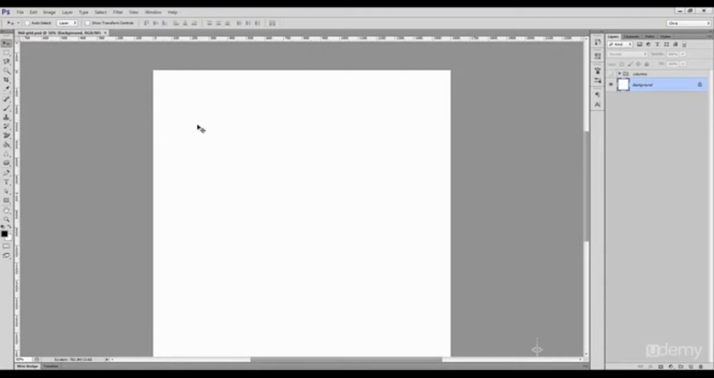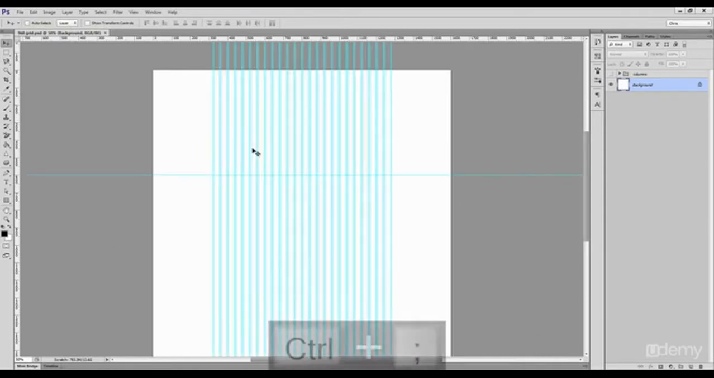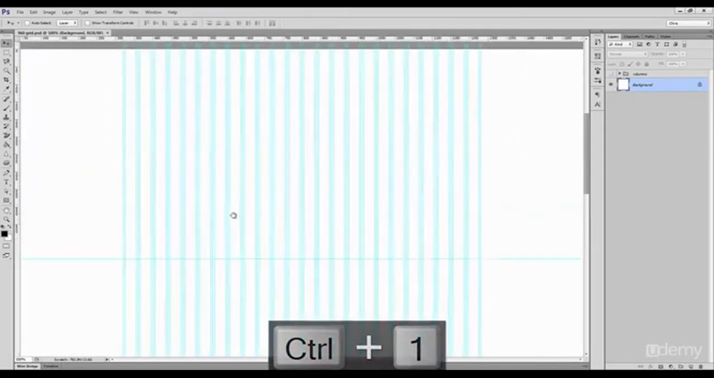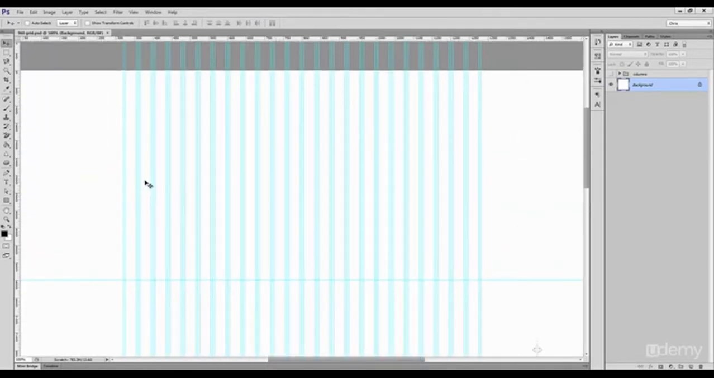To create a main menu, first open up your 960 grid file from your desktop. Now let's show the guides with Ctrl-semicolon so we know how wide our menu should be. Then lock them with Ctrl-Alt-semicolon so we don't move them by accident. Just in case that happens, press Ctrl-Z to undo.